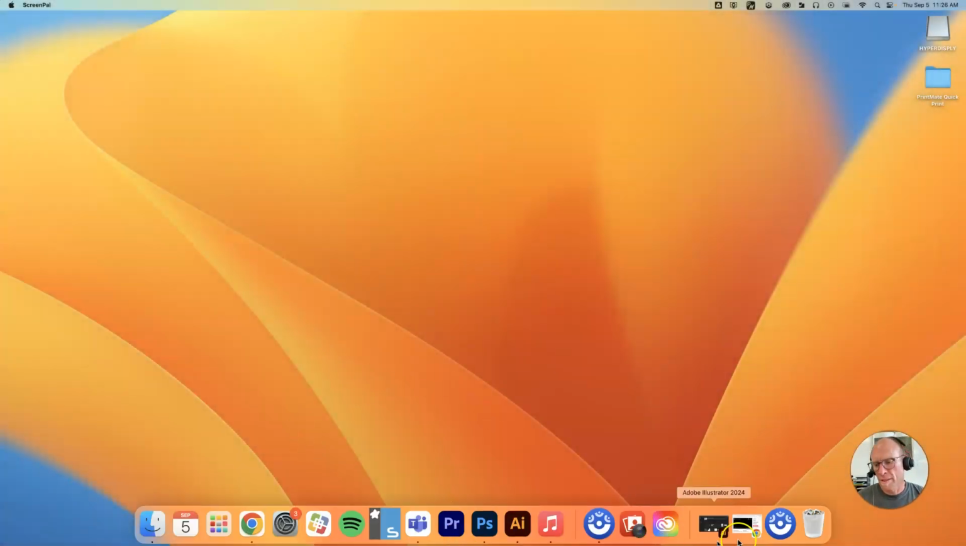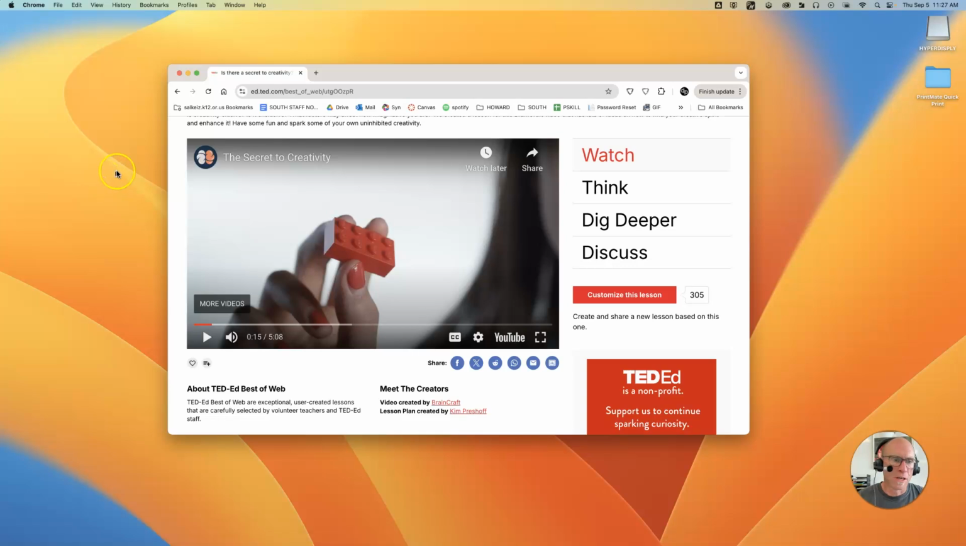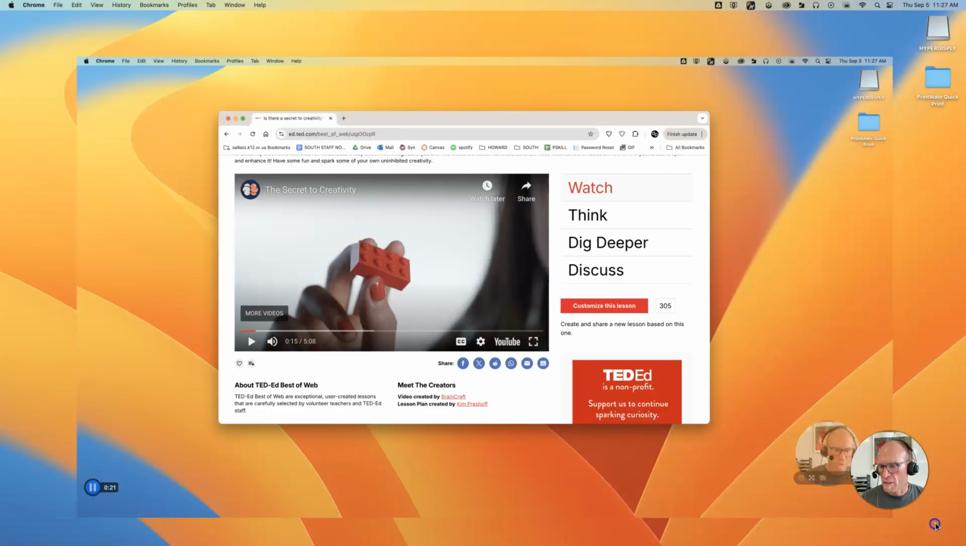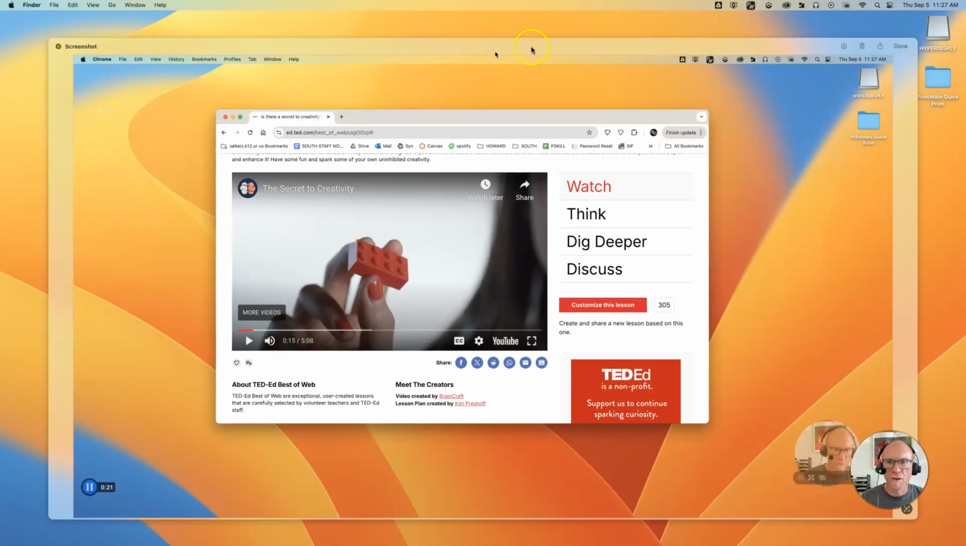First of all, you're going to need something to screenshot. So in this case, I just have this Lego block that I would like to screenshot. A couple of different ways to do it. If you press Shift, Command, and 3, it's going to screenshot the entire screen. Okay, so when I open that up, you can see exactly that it did the entire thing.